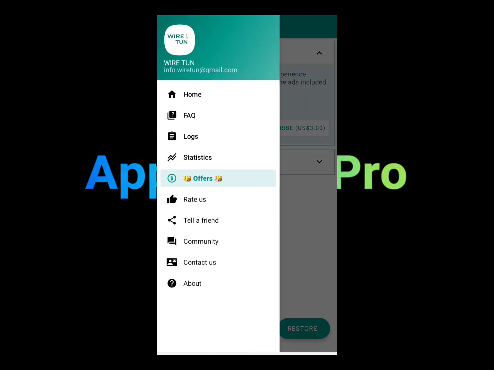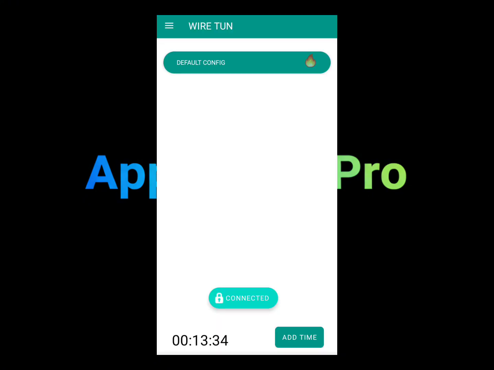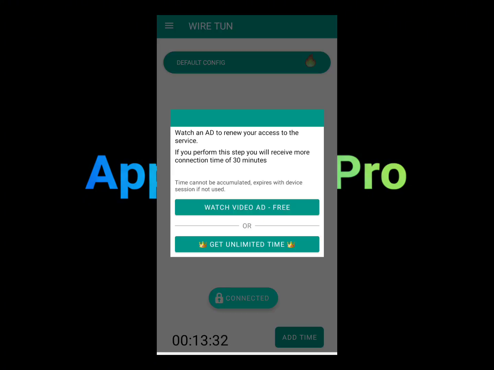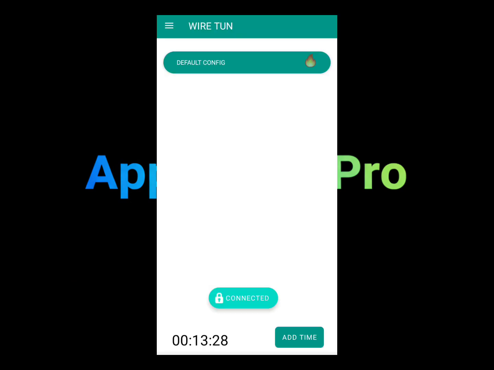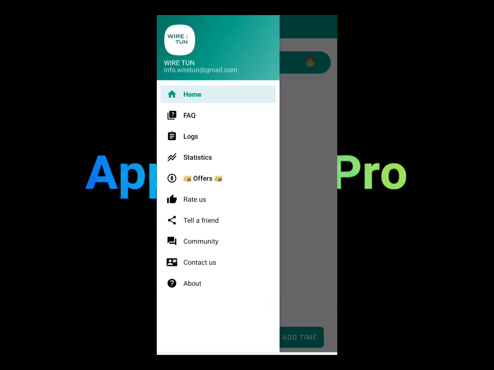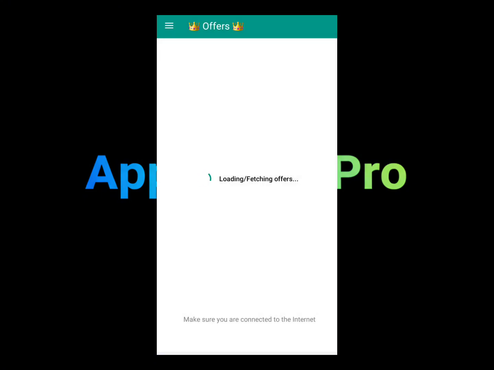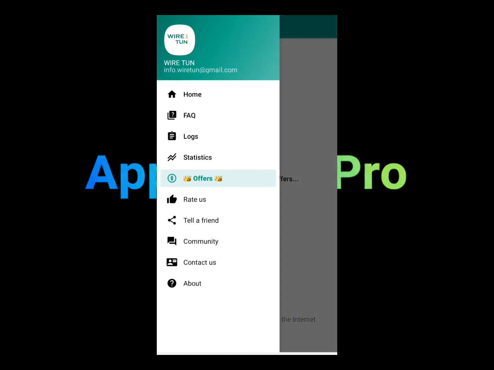But if you don't have the money to purchase any subscription, you can pretty much go back and tap on the add time option here and pretty much watch the ad. So each ad you watch, you get 30 minutes of connection time. You're pretty much good to go. So you can tap on the 3 lines over here and tap on the offer option. You can go there as well to see the subscription page.